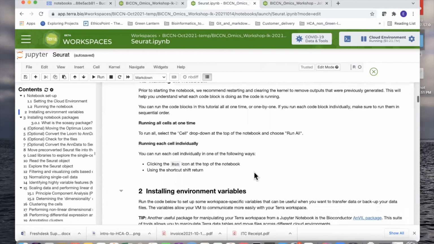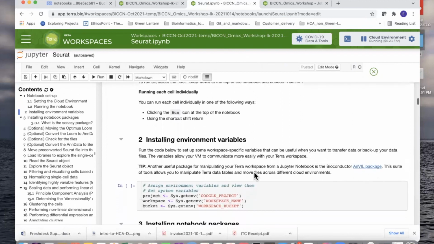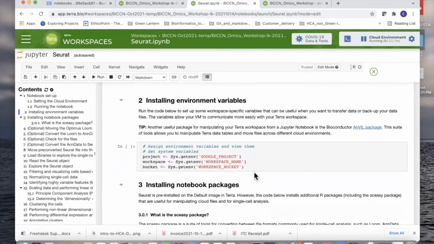Okay. So the first thing that this notebook does is it installs environment variables that make it easier for this cloud environment to communicate back with your Terra workspace. Because remember, we're actually running this notebook in a virtual computer. And so if we want to move files, say, back to the workspace Google bucket, we can do that by setting up some environment variables that allow this virtual computer to recognize the workspace.